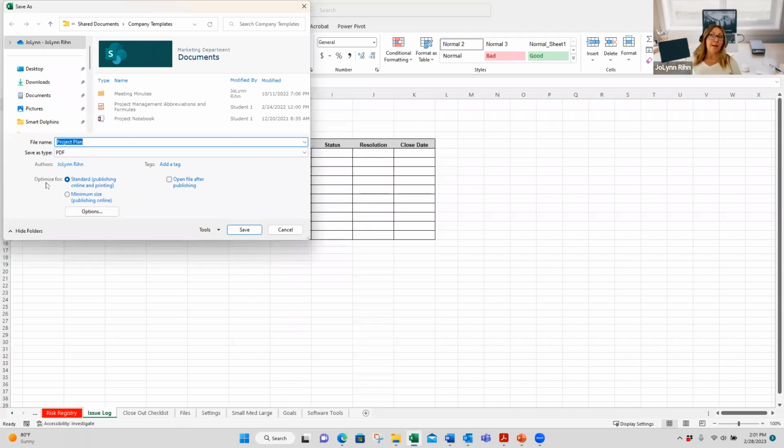So you can see it has optimized for standard printing, and it has minimized size. So if I knew that this was a very large file size, I could actually tell the computer to minimize the size. But I can also choose to open the file after I publish it. So publish and save are the same things. But before I even click the word save, I'm going to click on the options button.